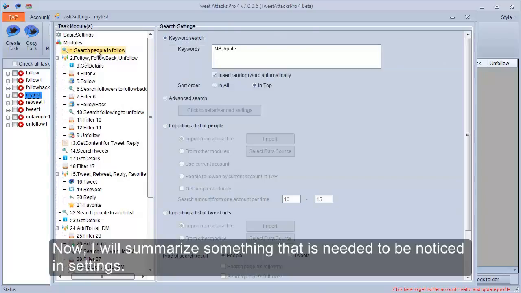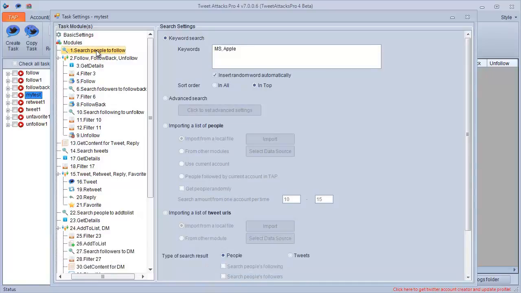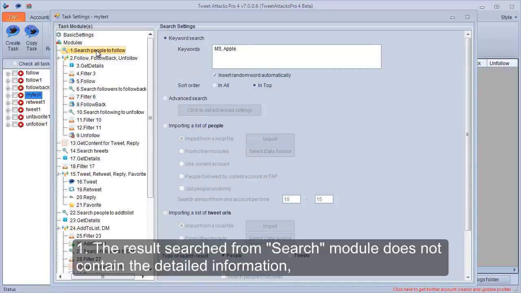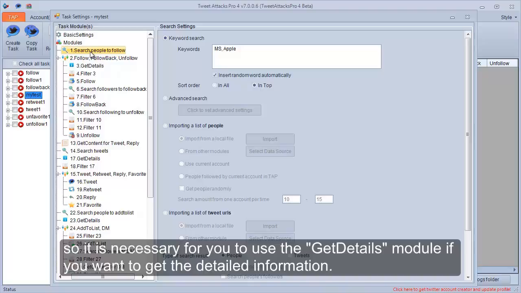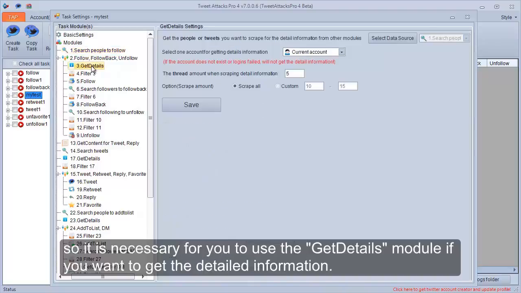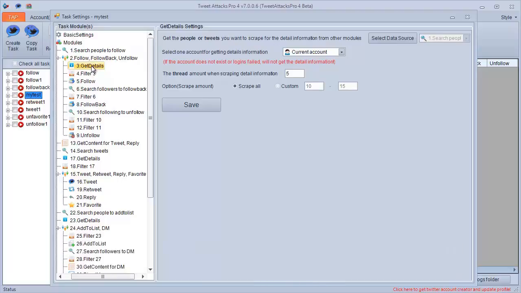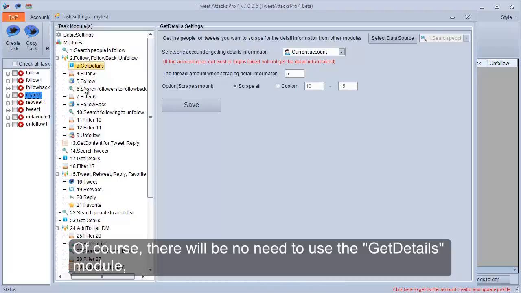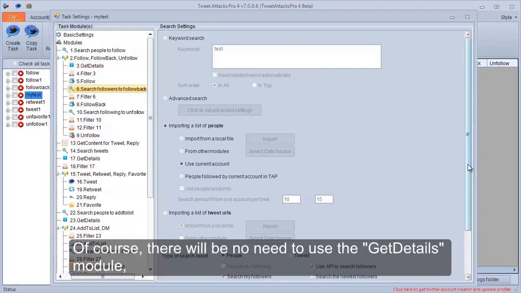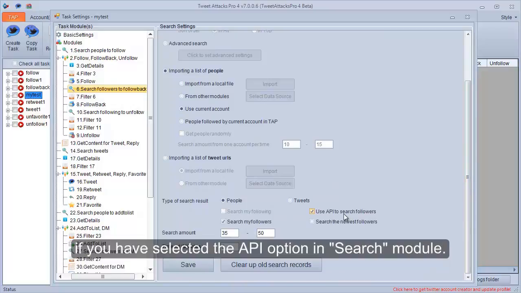Now, I will summarize some things that need to be noticed in settings. 1. The result searched from the Search module does not contain detailed information. So it is necessary for you to use the Get Details module if you want to get the detailed information. Of course, there is no need to use the Get Details module if you have selected the API option in the Search module.